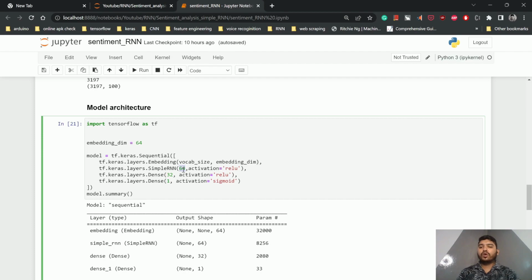These nodes are what we call a hyperparameter, and it can be anything. You can use 64, 128, 256. It is based on trial and error. And here we use ReLU as the activation function. If you don't know about this deep learning concept, then first of all you have to learn the basics of deep learning and how a neural network works.